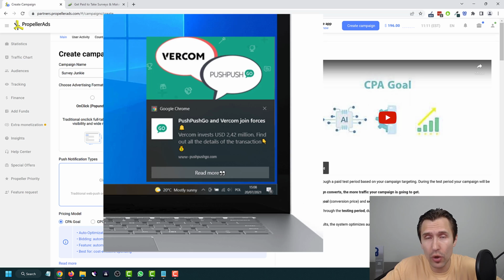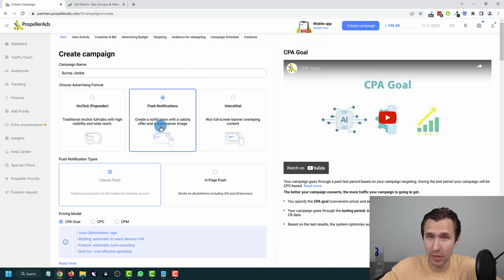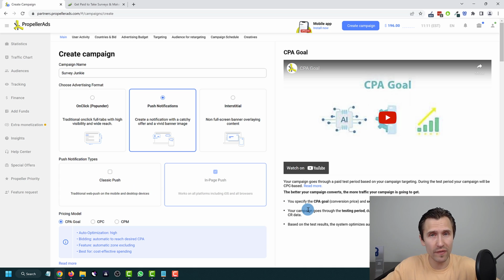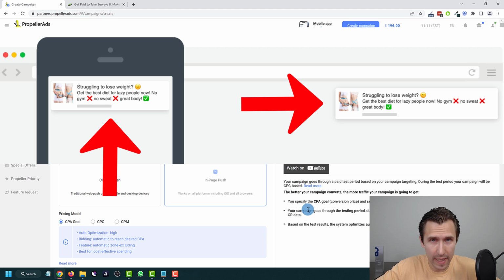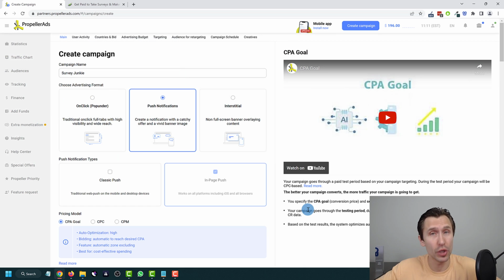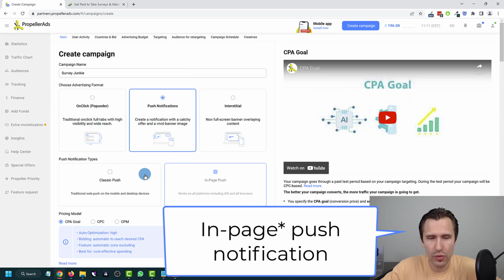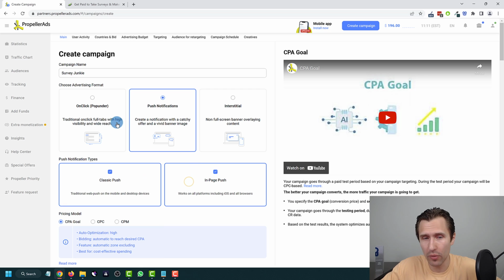Or on my computer over here, I would get notifications on my computer. So that's the classic push notification. Now, an in-page push is basically a push notification for that specific page. So it's not going to be tied to your device. It's going to be tied to that specific page, thus the name in-page push notification, right? So you can choose one or the other, or you can choose both. That's up to you. We're going to go with both probably for the purpose of this video, but you can obviously pick and see which one you like better.